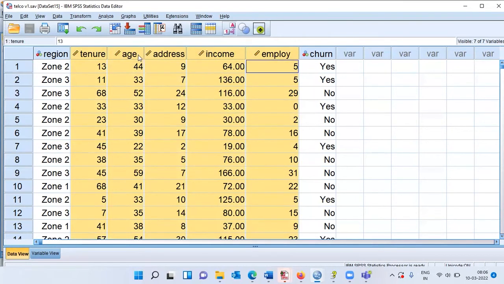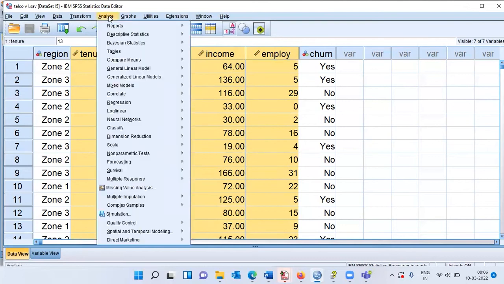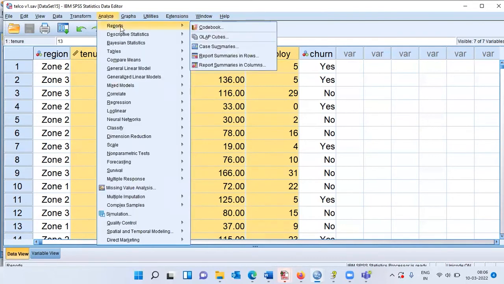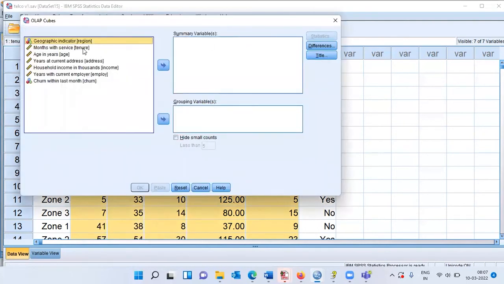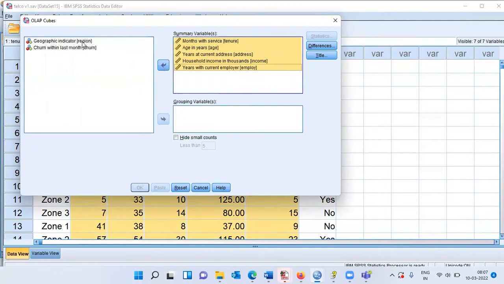How do I access the OLAP cubes in SPSS? Let me go to the Analyze menu, Reports, and the second option here is OLAP cubes. To the left side, you see all the variables that are present in the data set, and to the right side, SPSS is asking me for the summary variables and the grouping variable. Summary variables are all my scale variables. So tenure, age, address, income, employer, all these things will be pushed under the summary list. The categorical variables will be the grouping variable.